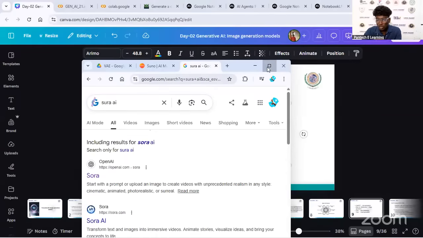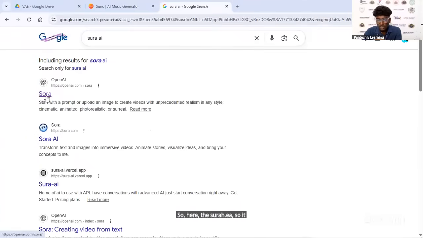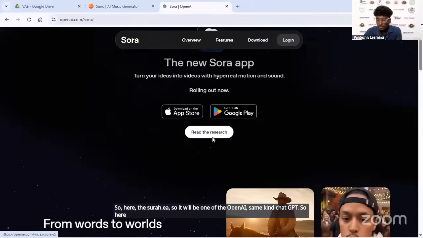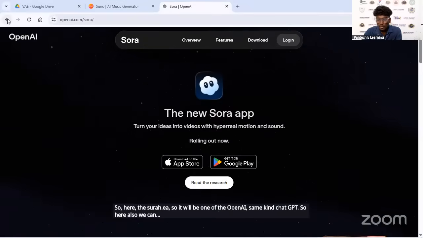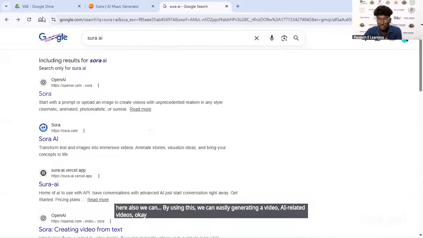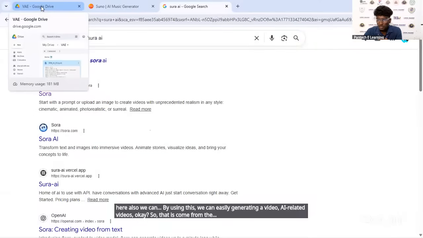So here is Sora.ai. It is from OpenAI, the same company as ChatGPT. Using this we can easily generate AI-related videos. Okay, so that comes from generative AI.